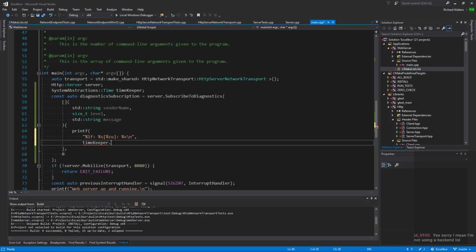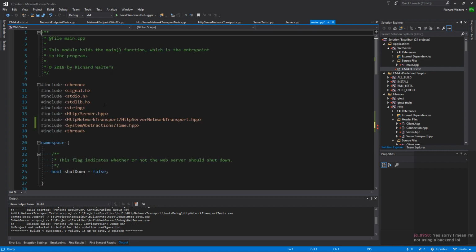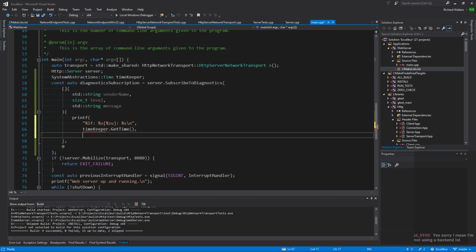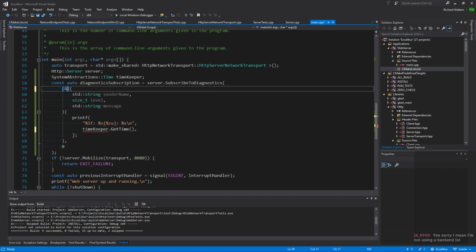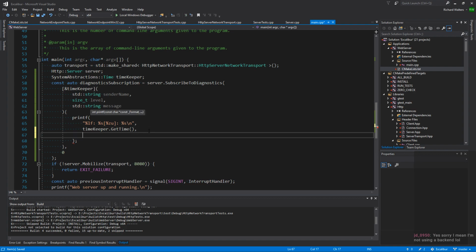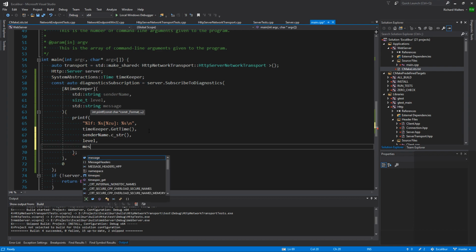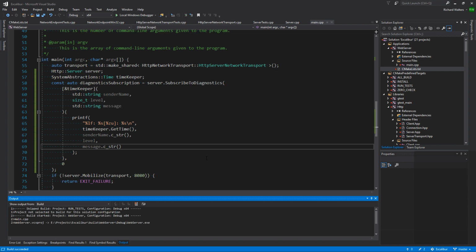Get time. Timekeeper get time. Is it complaining at me because I didn't end the bracket? Probably. There. Doesn't like me using that. Oh, because I didn't capture it. Well, sure. Let's capture it. There we go. And then the sender name, .cstring, level, message. Okay, now we should see our diagnostics.